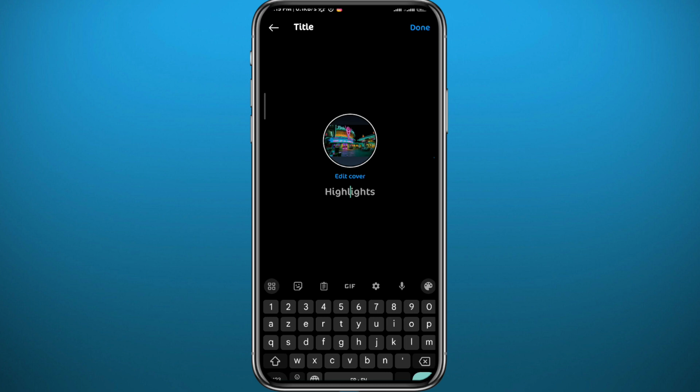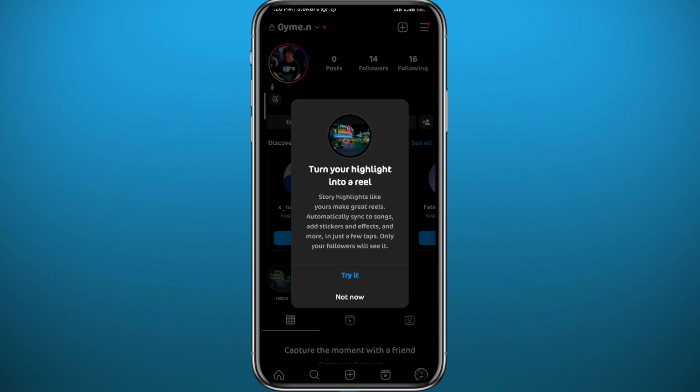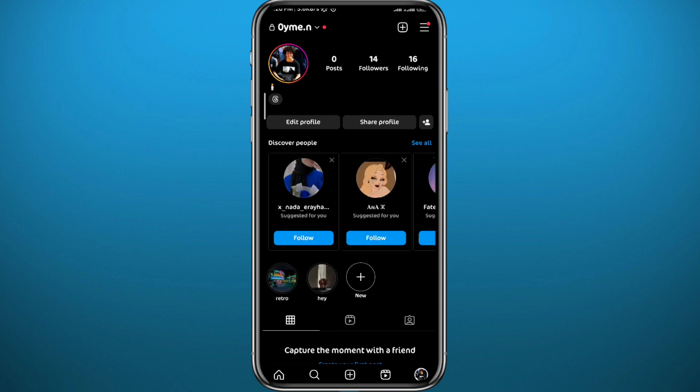From here you can create the highlight by naming it. You can change the cover. Once you're done, tap on done in the top right corner right here. And just like that, you have created the highlight you wanted without people getting to see your story.